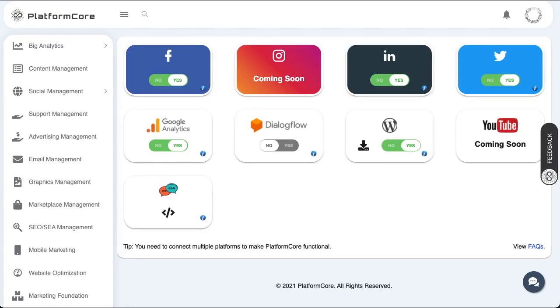We will now integrate Dialogflow. First of all, you must have connected your live chat support bubble to let Dialogflow connect. Don't do this process before integrating your live chat support.